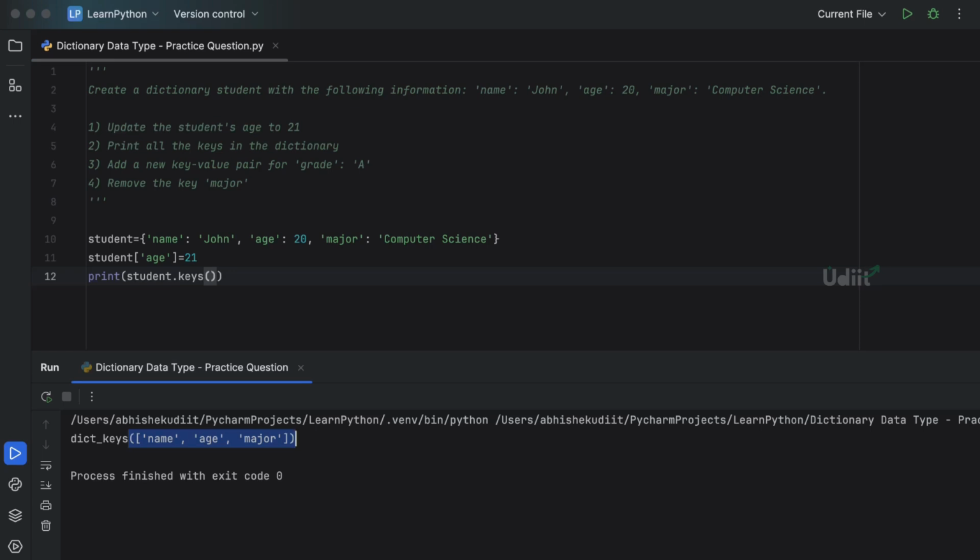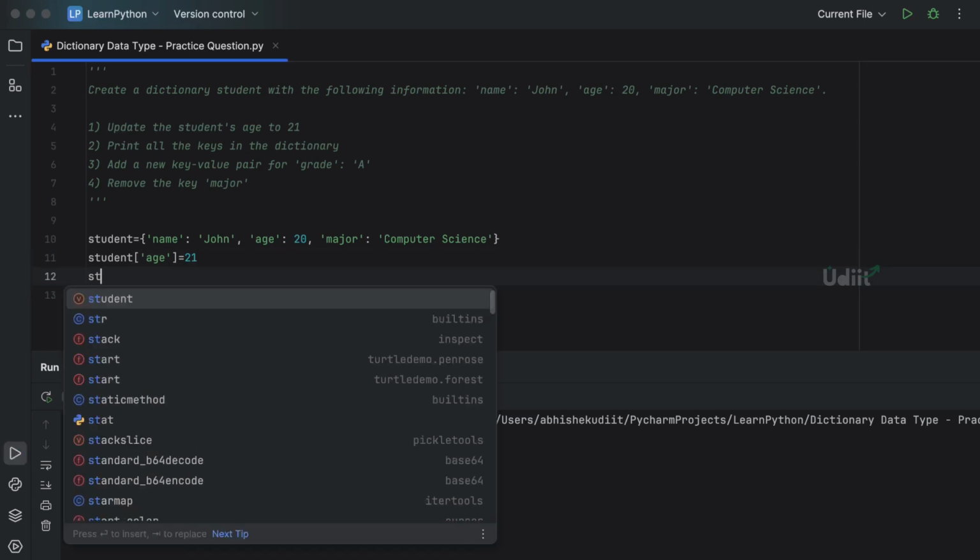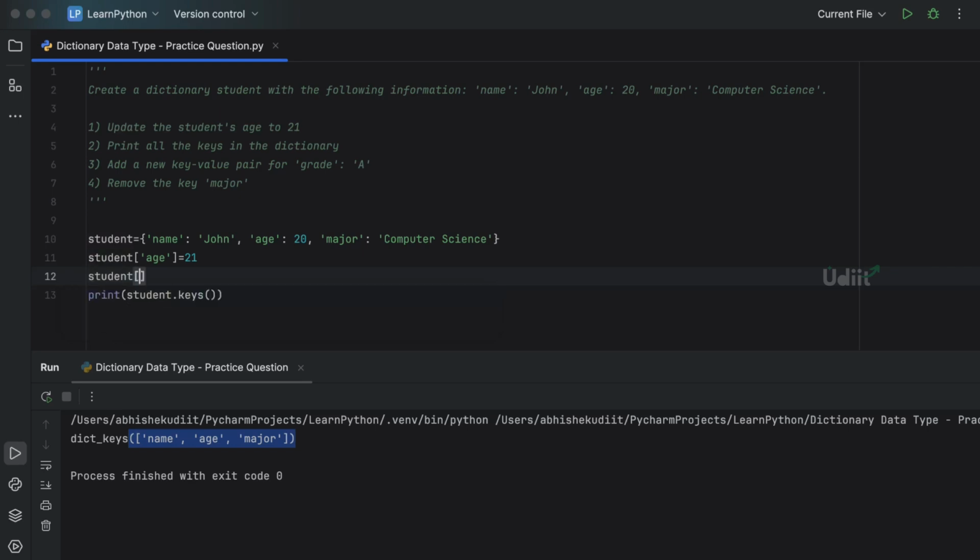The third question is add a new key value pair for grade A. So we need to add a new key value pair. I'll say the dictionary name student of the new key name is grade. So I'll say grade is equal to, I'll give it as A, and then after this I'm going to print my student dictionary. So I'll just print it. Now you can see a new key value pair has got added to the dictionary.